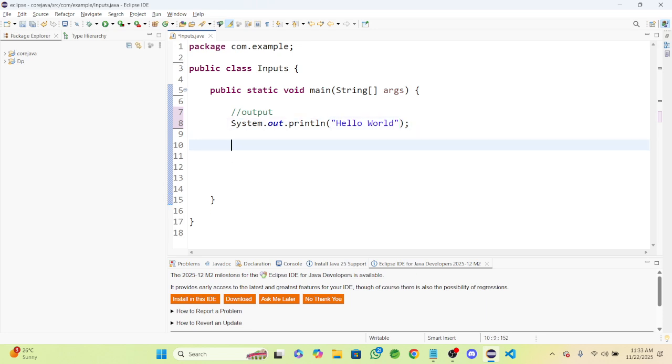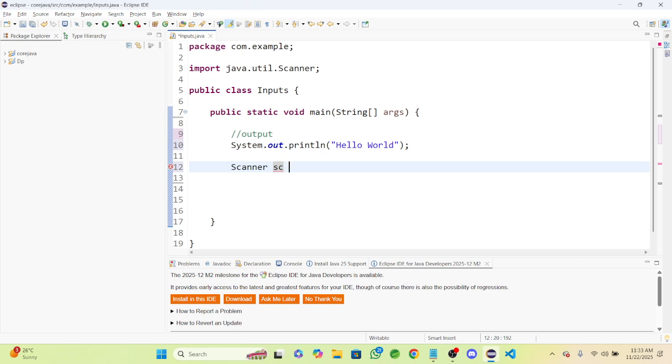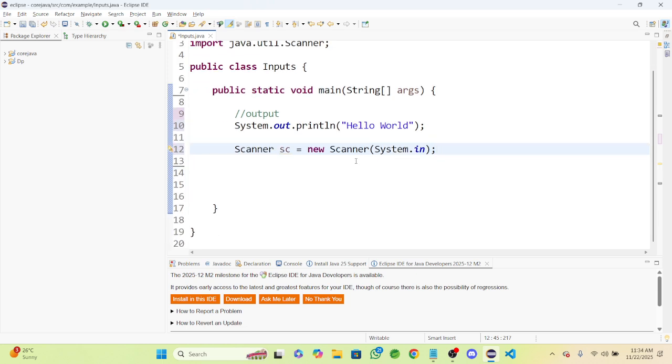And if you want to take inputs, we have the 8 primitive data types like byte, short, int, long, float, double, char, boolean, and we have String, which is a non-primitive data type. Each of those data types has its own input methods, but they cannot be called directly. We can call those methods by using the Scanner class. Write Scanner sc = new Scanner(System.in). That's how we write the code for the Scanner class.